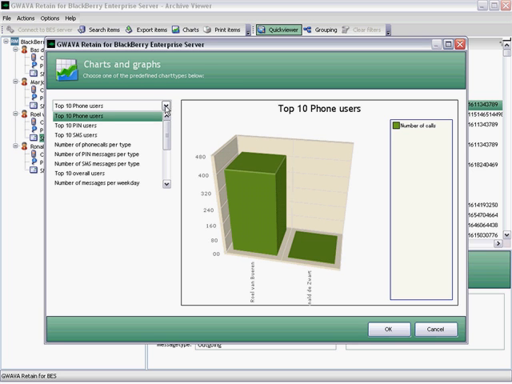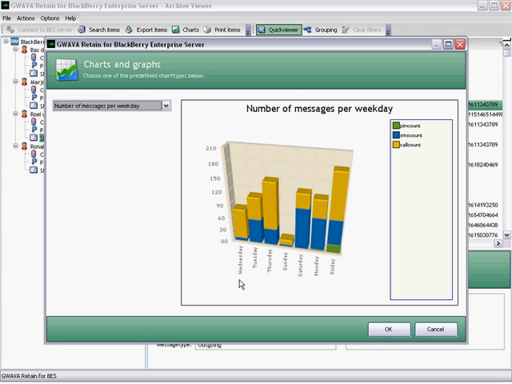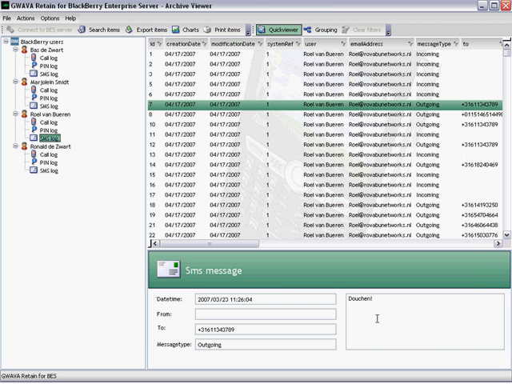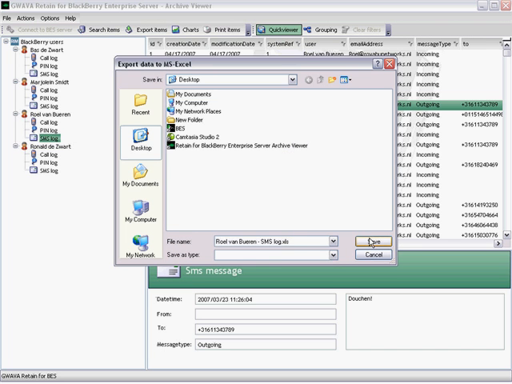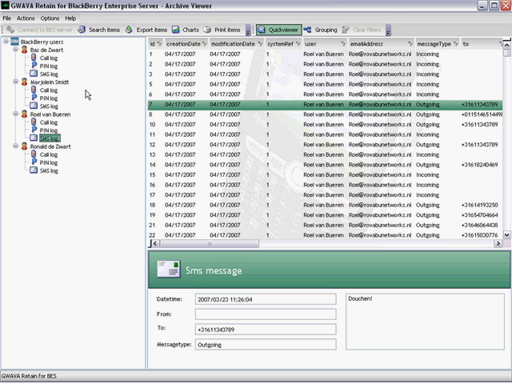We've also created quick graphing for you that will give you very quick statistics as required. In this case, the top 10 phone users, or perhaps the number of messages per weekday for the total usage of your BlackBerry smartphone devices. A quick way to take a look at data without a lot of effort. And of course, a very interesting feature is the fact that we can export the data to an Excel spreadsheet. If you're involved in an auditing or compliancy situation where you require information quickly, now you can do this easily using Retain for BlackBerry Enterprise Server.